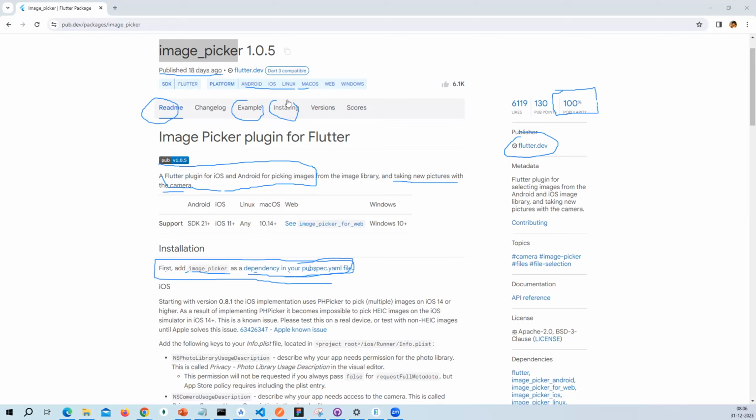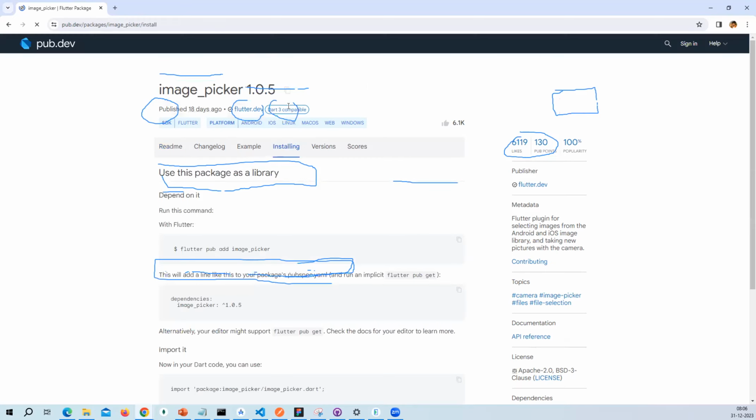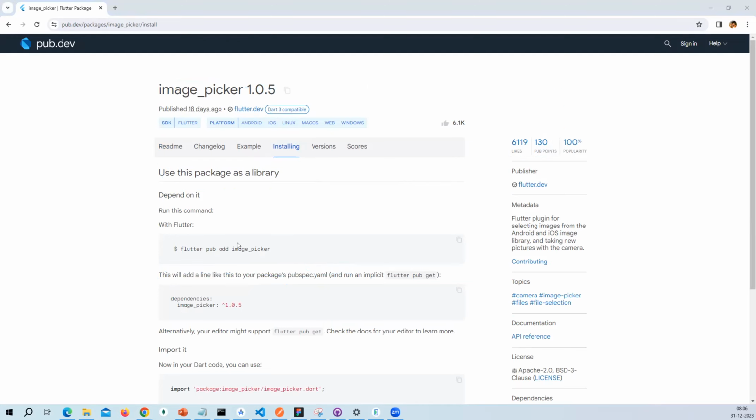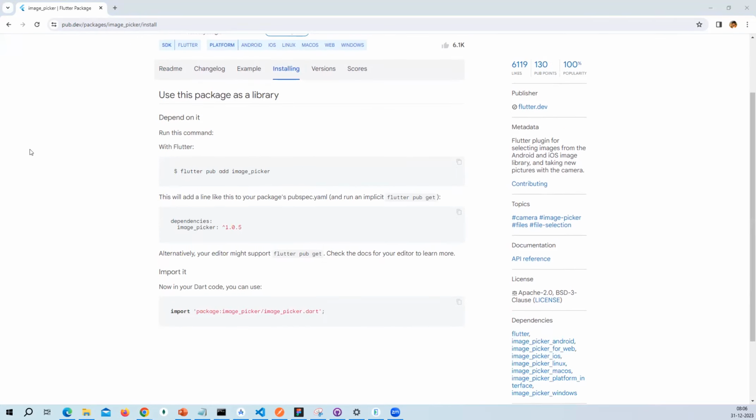So here there is an install section. Click on the install section. In the install section, you can see "run this command." What is the command? flutter pub add image_picker. Okay, this is also another way: just copy image_picker into the pubspec.yaml.